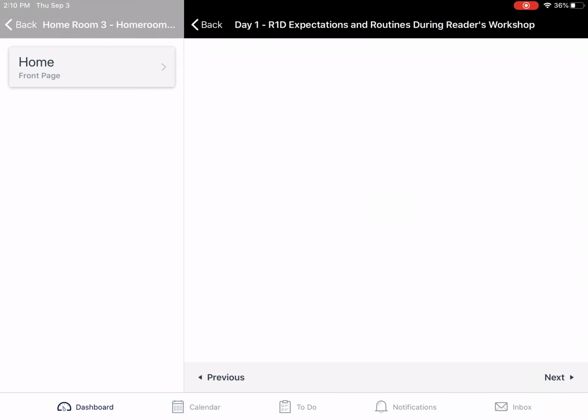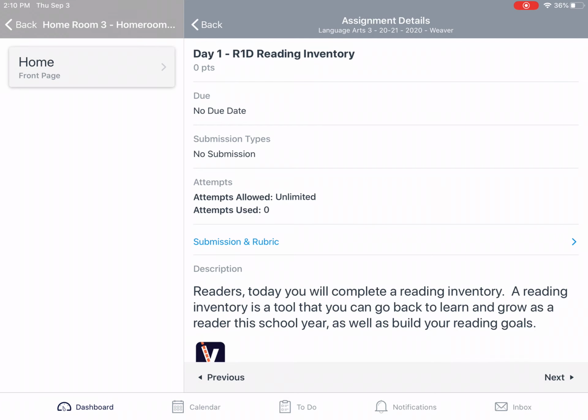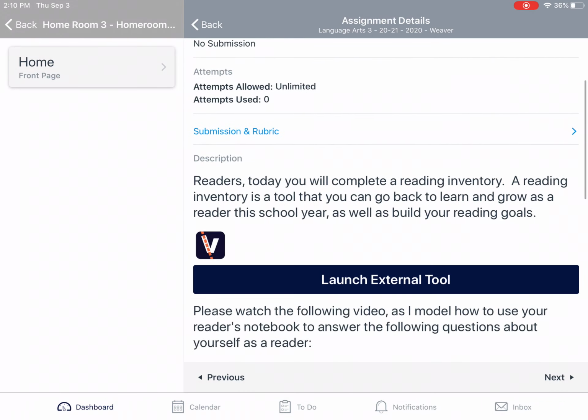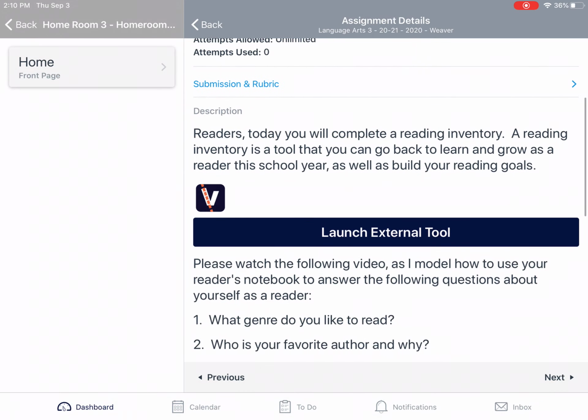Now, this one's kind of confusing, so I'm glad I chose this one to show you. When you click on it, it looks like nothing's really happening. But if you look at the bottom of the screen, it says Next in the bottom right corner. So I'm going to click on Next. And when I do that, it's going to start telling me, readers, today you will complete a reading inventory. A reading inventory is a tool that you can go back to learn and grow as a reader this school year, as well as build your reading goals.